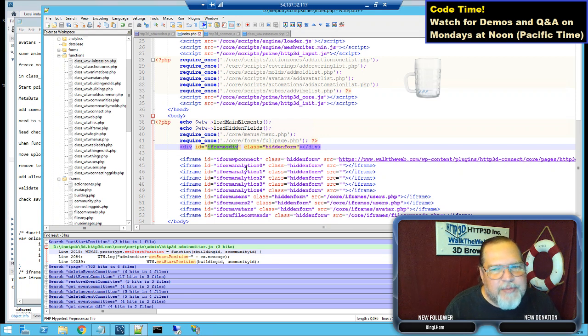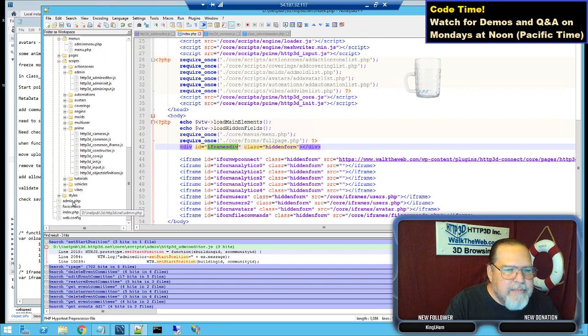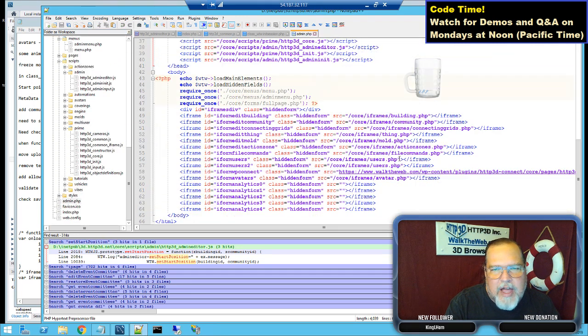Or I'm loading 5 pages that aren't being used yet, and we end up with just more overhead on running the program. This is the index page, which is when somebody browses the website. But when you're actually using the admin tools, notice on the admin page, there's a whole lot more that we're loading in iframes before the site even works.